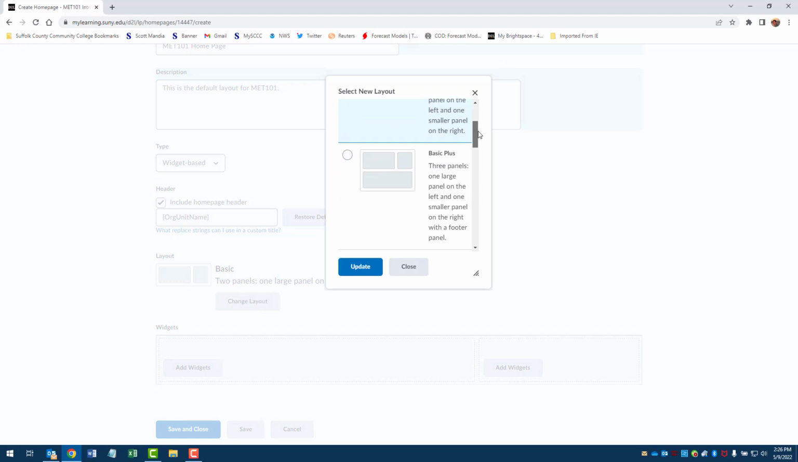Layout, and I'm going to go, oh, my phone's ringing.